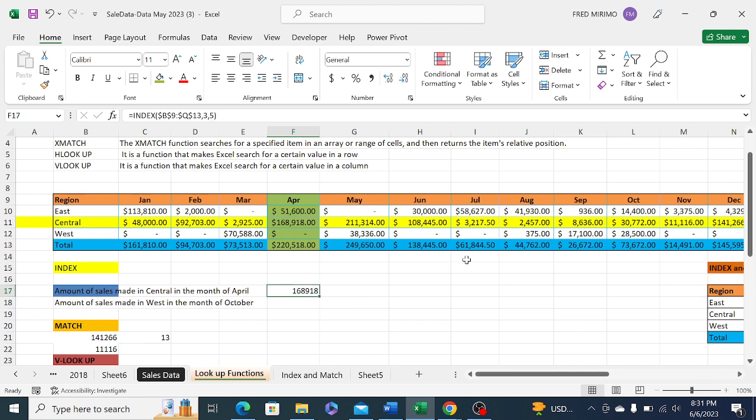So whenever your manager tells you, now what was the sale made in a certain month from this region, and suppose you are having such data in a table format like this, you can be able to retrieve it using the index function. So try doing the same for the sales made in West region in the month of May.